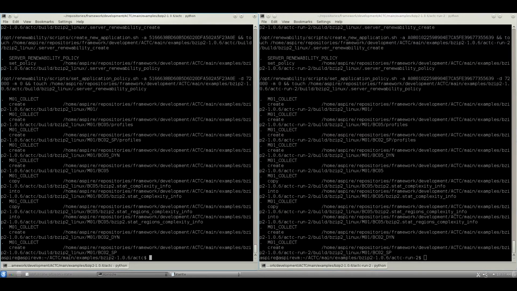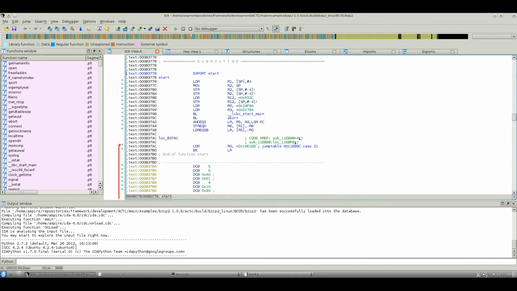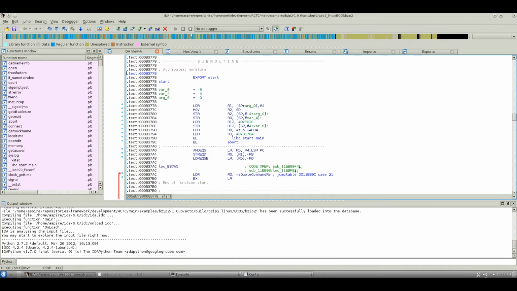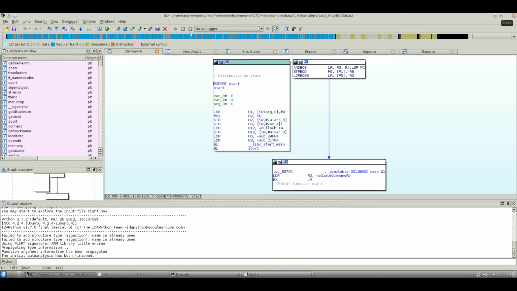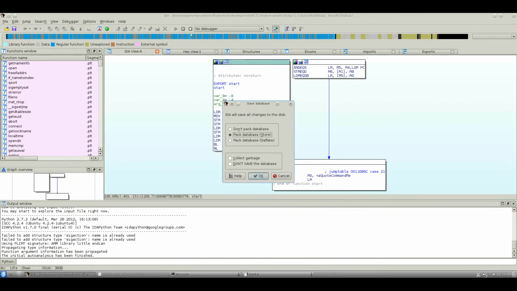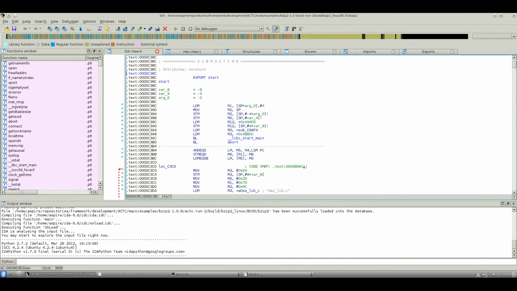But after the compilation is done, we can open IDA Pro on the two programs. First here we see the disassembly process of IDA Pro on the first binary. We save the result in a database. Then next we disassemble the second file.